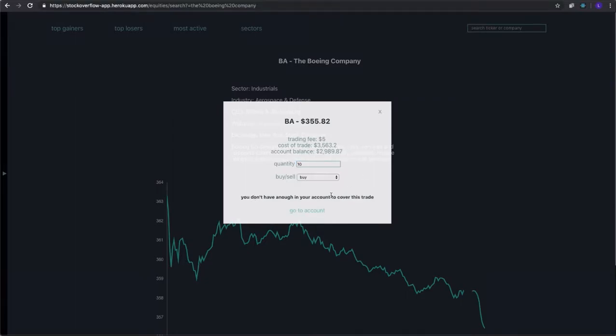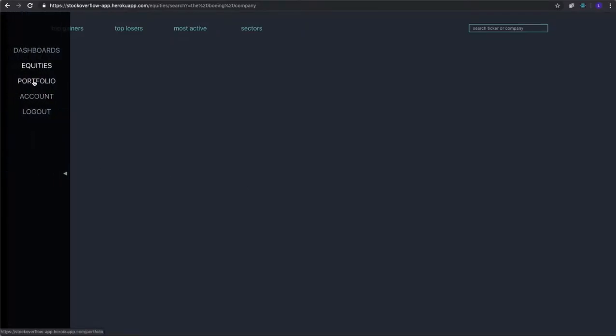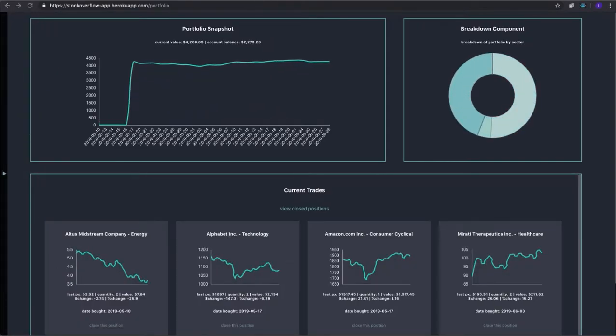Currently, I don't have enough balance to buy 10 shares. You also have the option to go into your account and change it, but I'm just going to change this to 2 shares and trade it. Once I click trade, I can go to my portfolio section and it will be there.